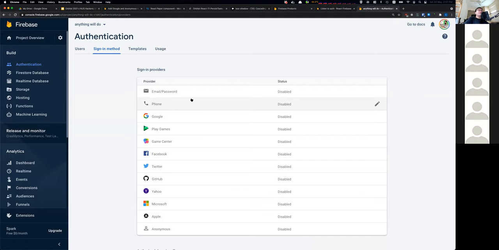But by default, everything here is disabled. Okay, and yeah, so it's up to you to choose what type of authentication methods you want. And as you can see, it's really very easy to add a lot of them. You even have Yahoo sign in, you even have GitHub sign in, that type of thing. Okay, but most of the time people will just enable email and password.